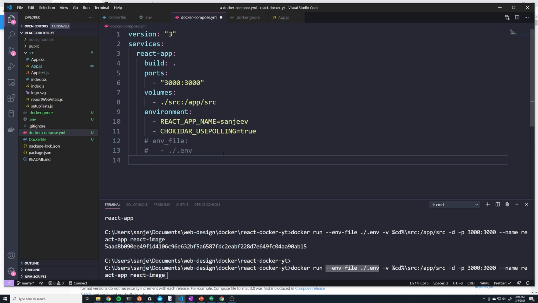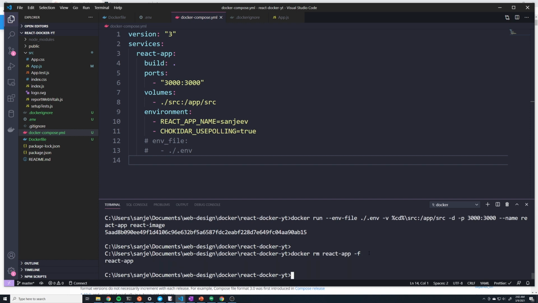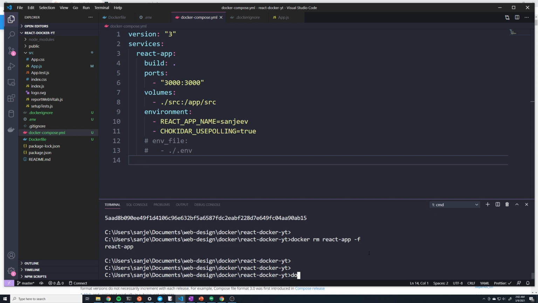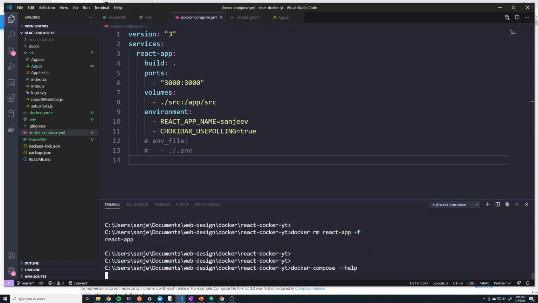So let's save this. And now what we're going to do is, first of all, let's kill our other container if it's still up. So now I'm going to do a docker-compose. This is important. Do docker-compose. Don't do docker compose. It's a different command. So do docker-compose, and let's do a --help just to see what are the options.